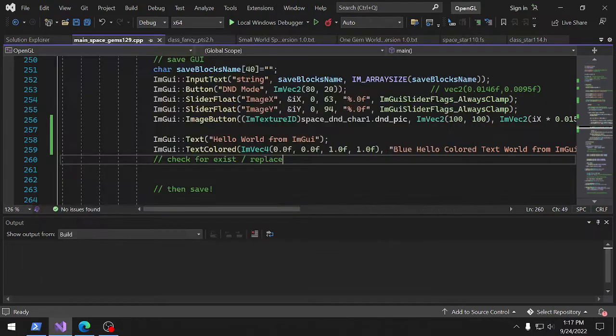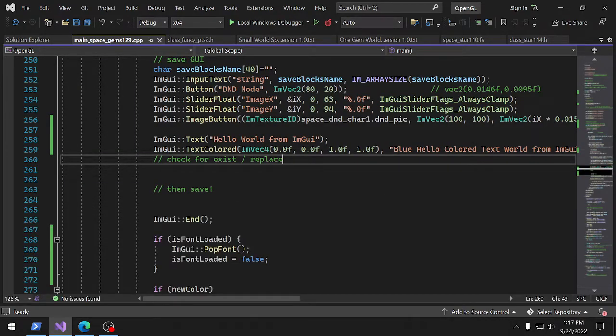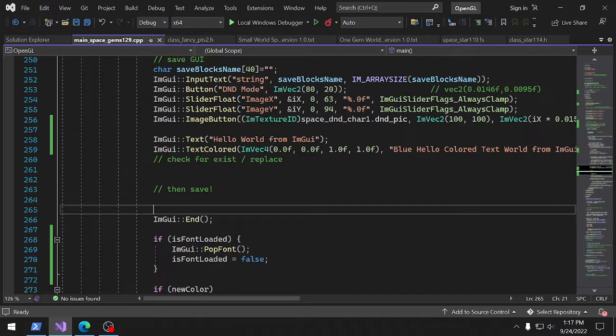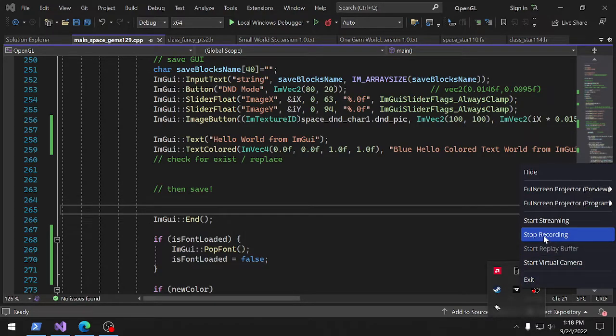Okay, I hope this helps somebody. ImGui is incredibly vast. It's like looking out into a huge galaxy. So I am going to post every little bit of ImGui that I learn for the benefit of whoever would watch. Thanks.